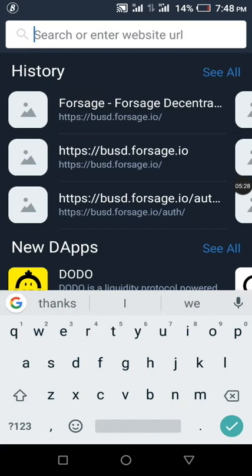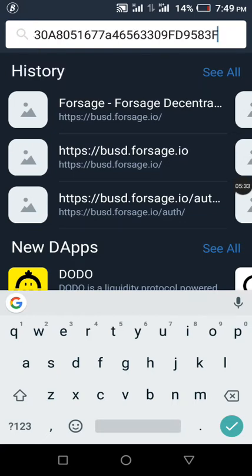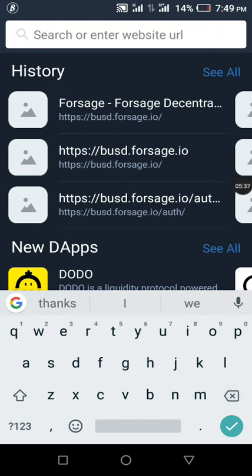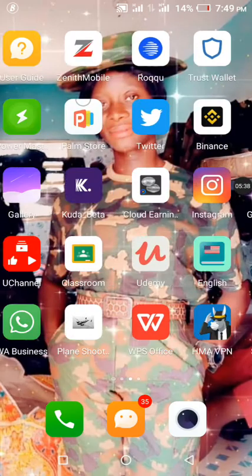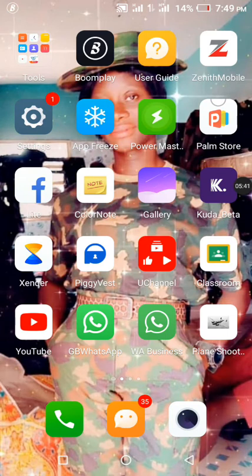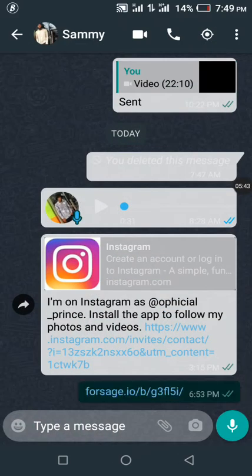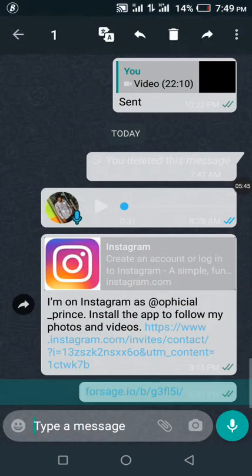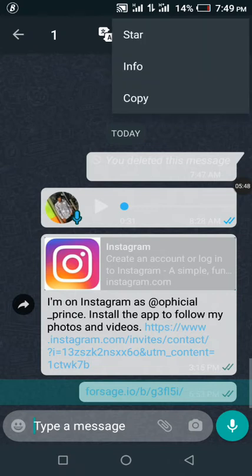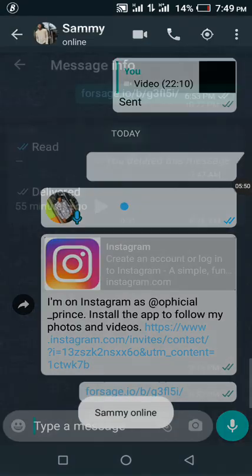All right, so you paste the link here. Let me paste mine. Once you paste, oh no, sorry, this is not the link. This is just the wallet link I just copied. Let me go get the link I copied and saved somewhere. All right, this is it. So after copying the link, you paste it.